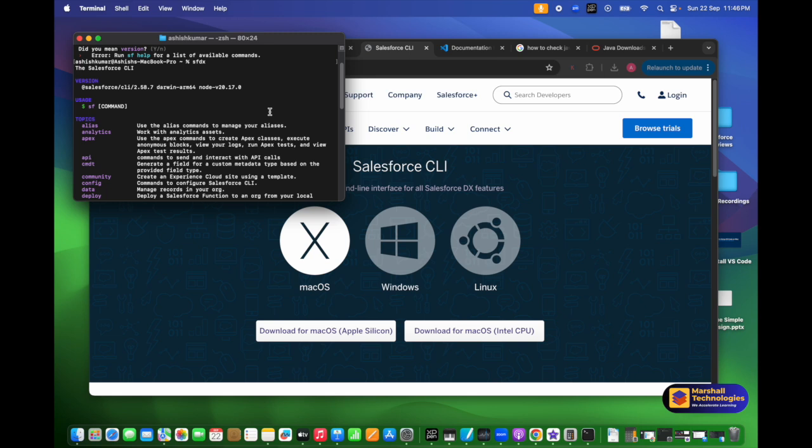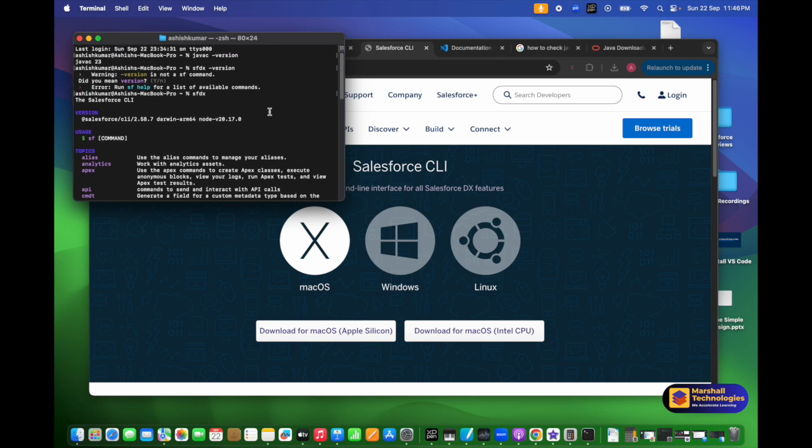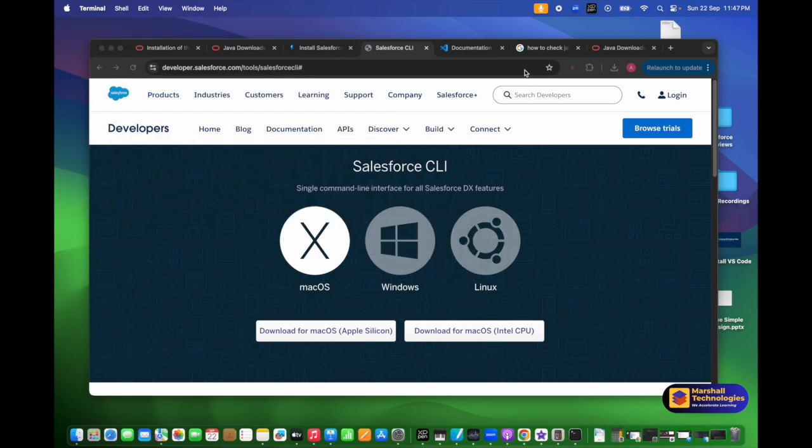2.58.7, and it basically means our Salesforce sfdx, which is a command line interface, links your VS Code to your Salesforce machine. So it's just a command line interface. Okay, so we have successfully installed this. I'll minimize this terminal window.